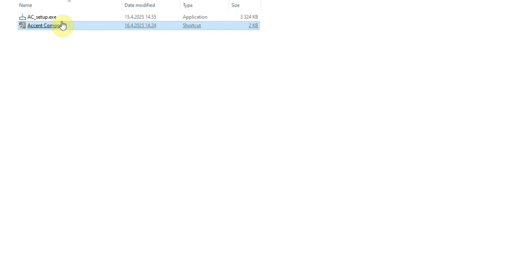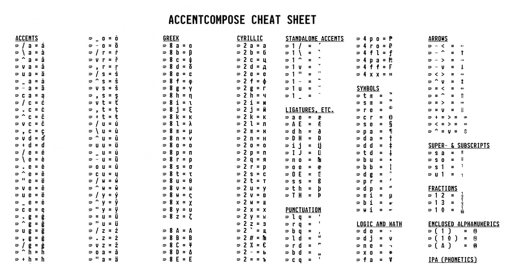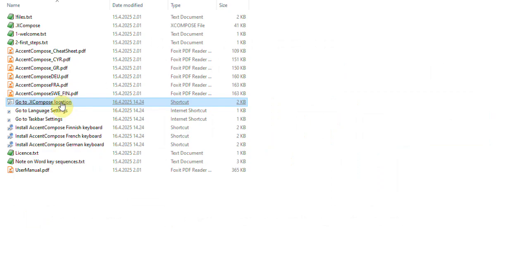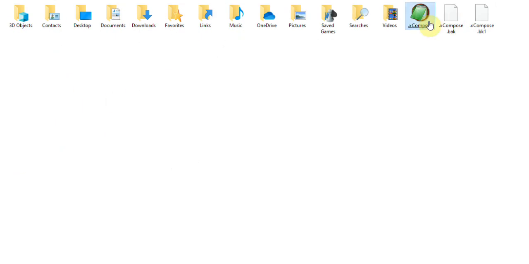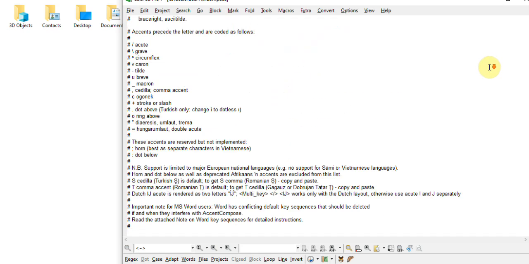To start the final stage of the installation, click on the AccentCompose icon on your desktop. It takes you to the AccentCompose folder, where you have documentation and links to the keyboard layout program installers you chose in the previous step. The documentation includes the AccentCompose cheat sheet. There are keyboard layout diagrams like this German layout. The AccentCompose file is an editable text file that can be changed to suit special preferences.